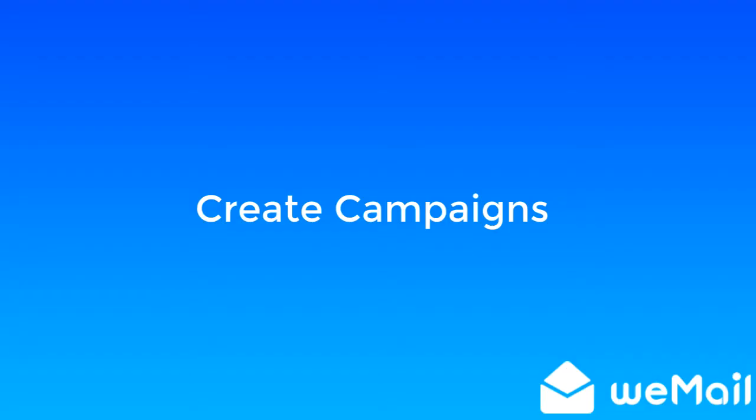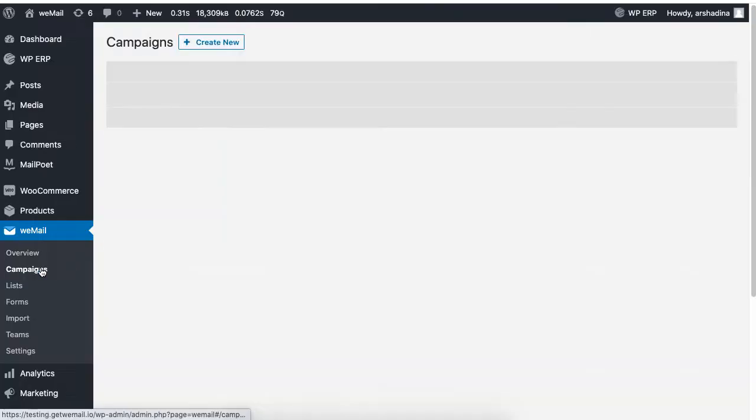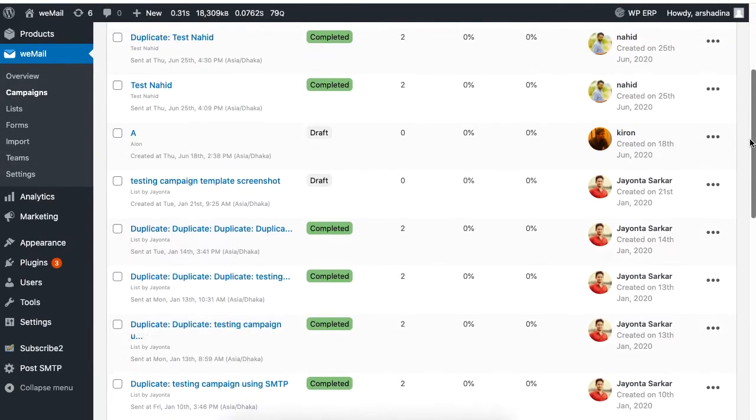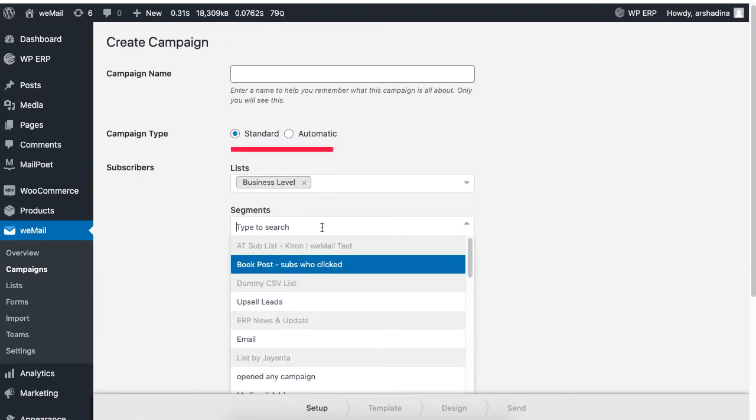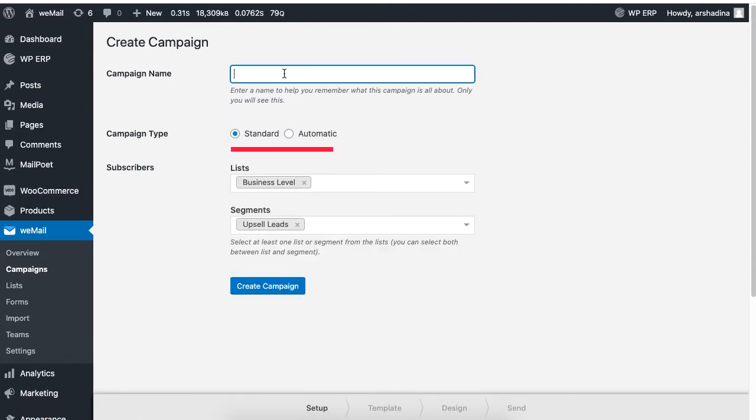With campaigns, you boost your marketing efforts that provide multiple recipients at once. WeMail offers two types of campaigns. The standard campaign is for sending manual email, while the automatic campaign is for sending a time-based email.